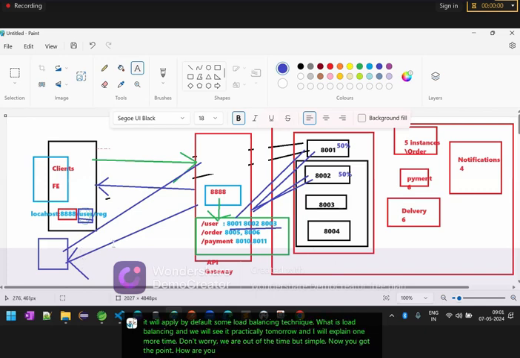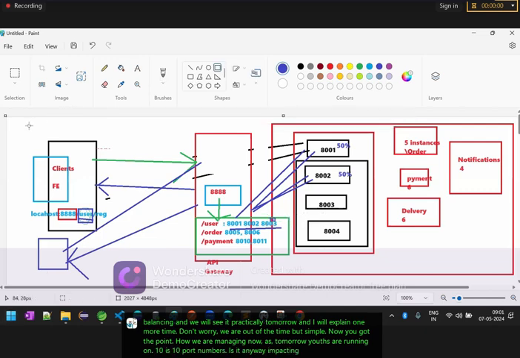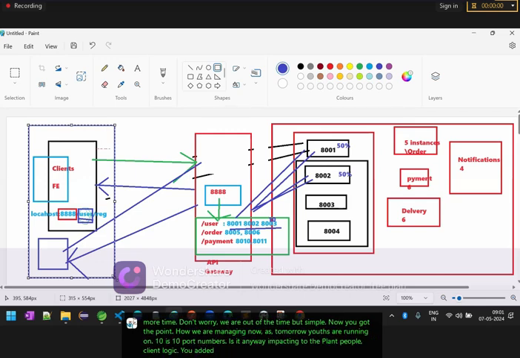How we are managing. Now assume tomorrow the user service is running on 10 port numbers. Is it anyway impacting the client people, the client logic? You added 100, 200 port numbers. Is it really impacting the client logic? No, right? You are making everything set up in your backend application system itself.